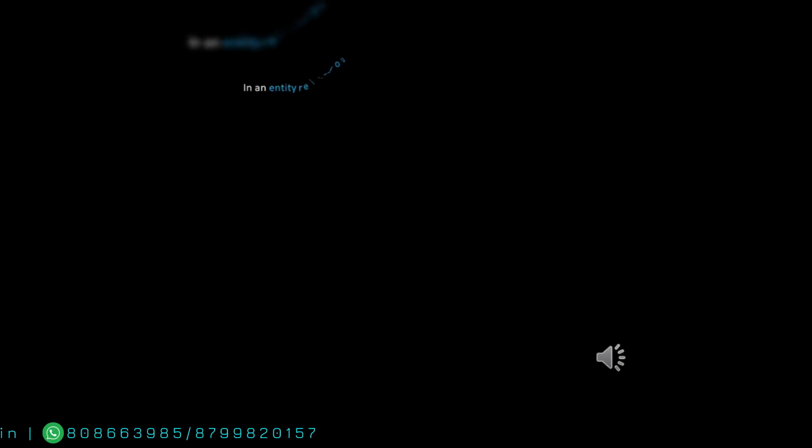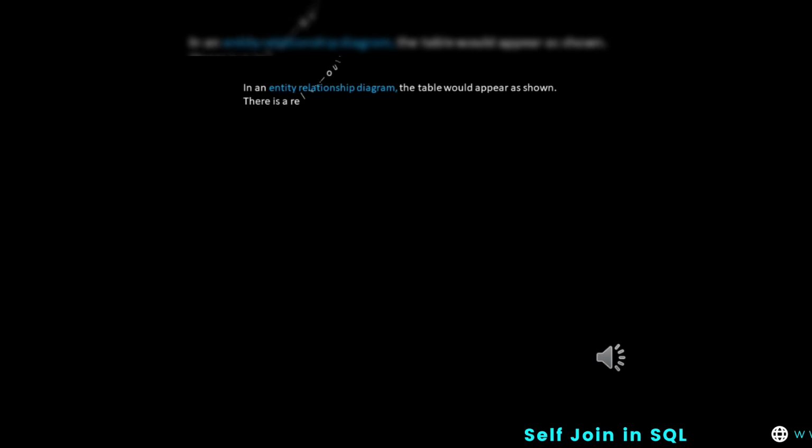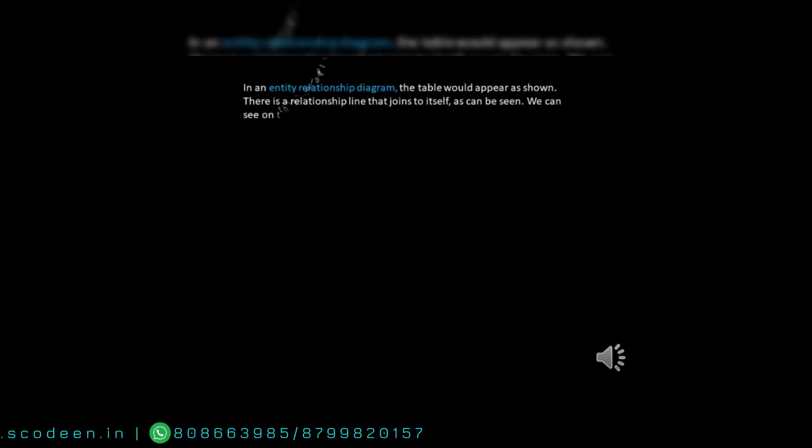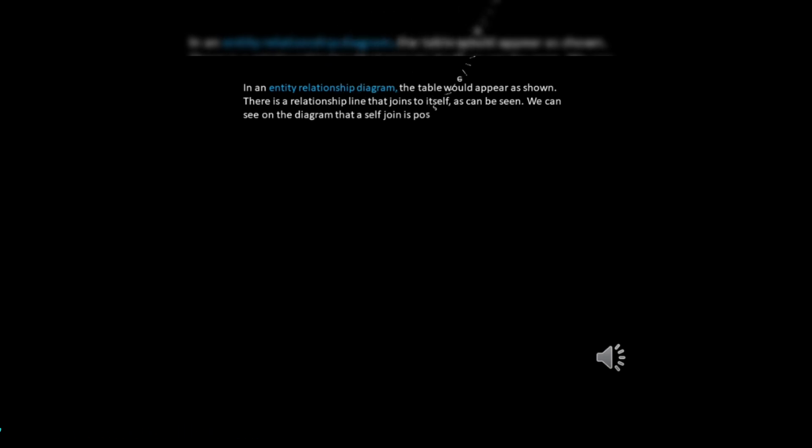In an entity relationship diagram, the table would appear as shown. There is a relationship line that joins to itself, as can be seen. We can see on the diagram that a self-join is possible in this way.